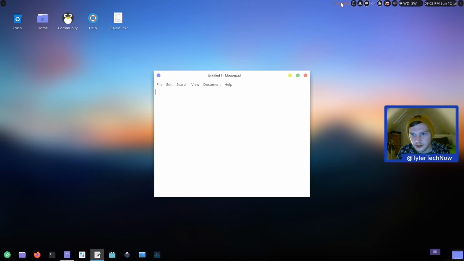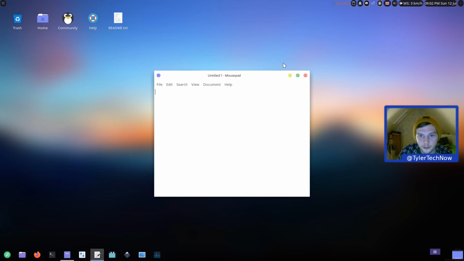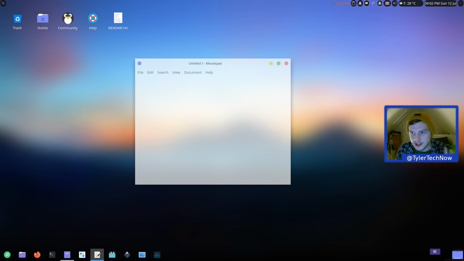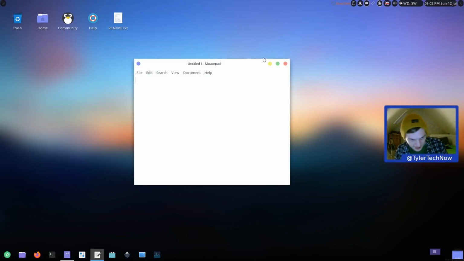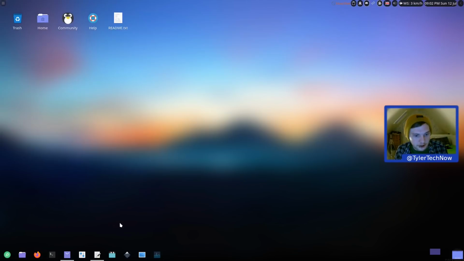What's inactive? What's this? So we've got a built-in timer. We can do a little rundown timer as well. Do you know what? This might be my new favorite looking XFCE desktop. So I recently done a video on Enzo OS where I said that might be the best looking XFCE desktop, but I think this might take the cake. It does look quite tasty.